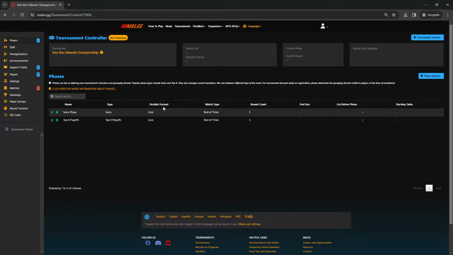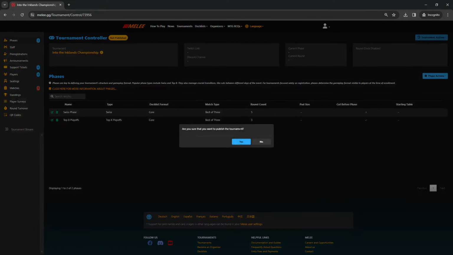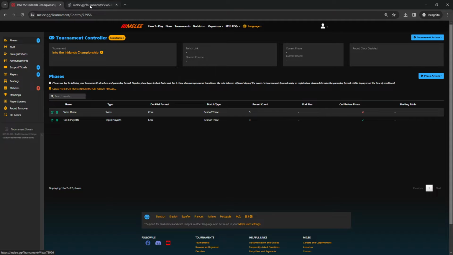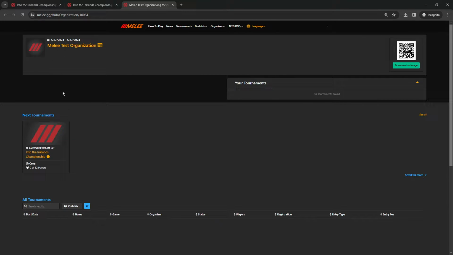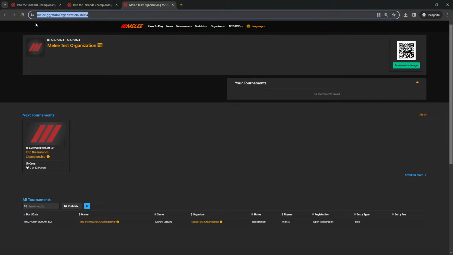Now that we have our phases and we have submitted all the other information, we are ready to publish our tournament. That can be done up in the tournament actions dropdown by publishing a tournament. As you can see, our tournament is now published and also is in your organization's hub. This page will display all published tournaments for your organization, which makes it a great place to send your players to, or throw a QR code up in your store so players can always come and see if there's any Lorcana events happening.